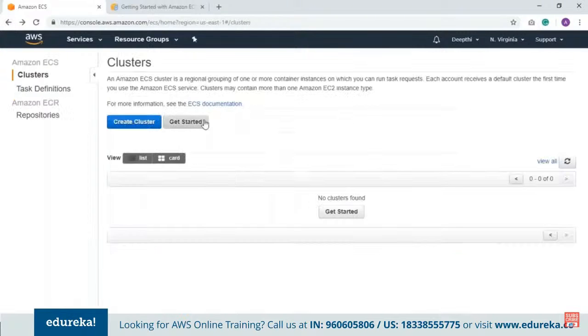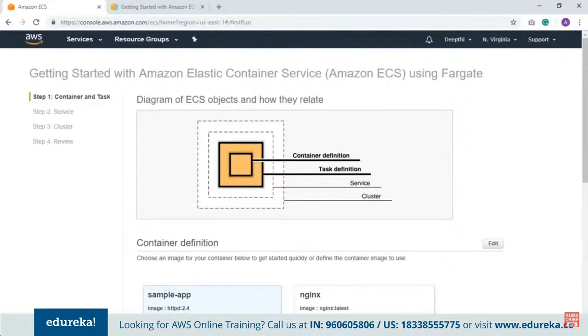So let's go back and click on this get started option. Okay, so let's say you just have created an image. Forget you've created any task definitions or anything. So when you click on this get started option, you can do all the 3 steps which we did earlier in just 1 step.